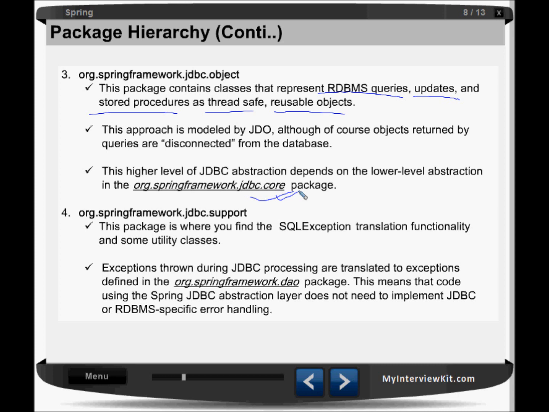Now JDBC support is the package where you find the SQL exception translation functionality and some utility classes. So there is some SQL exception based functionality and utility classes there. And exceptions thrown during JDBC processing are translated to exceptions defined in the org.springframework.dao package. Just before this we have seen the DAO details, right? So I can say that using the Spring JDBC abstraction layer, you do not need to implement JDBC or RDBMS specific error handling, right? Because this will take care of that.